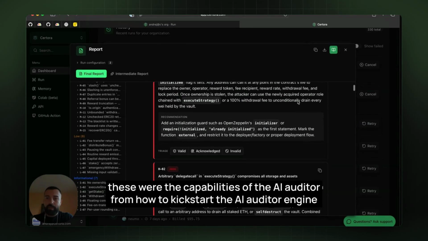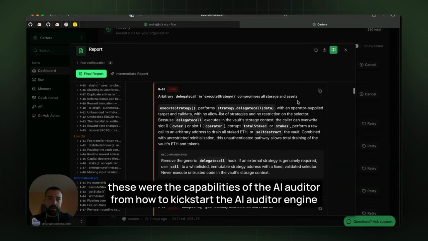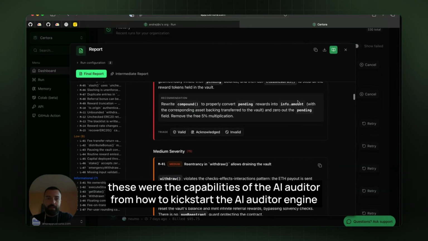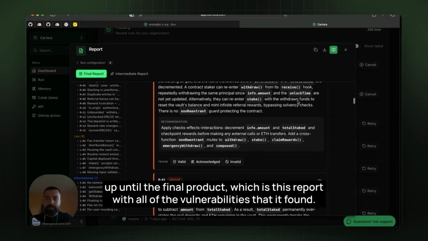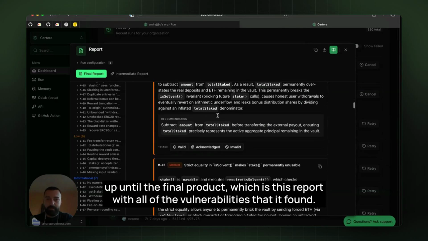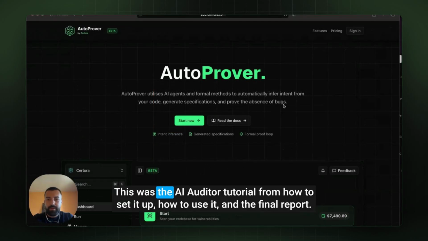These were the capabilities of the AI auditor, from how to kickstart the AI auditor engine up until the final product, which is this report with all of the vulnerabilities that it found. This was the AI auditor tutorial, from how to set it up, how to use it, and the final report.